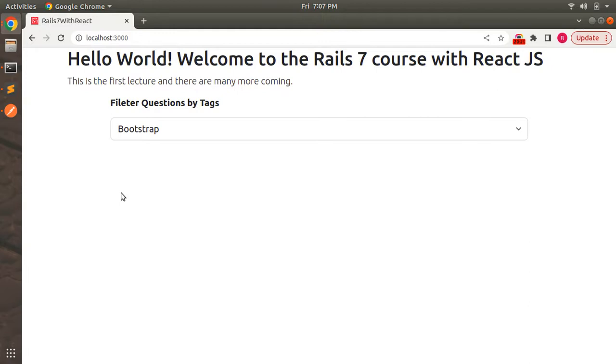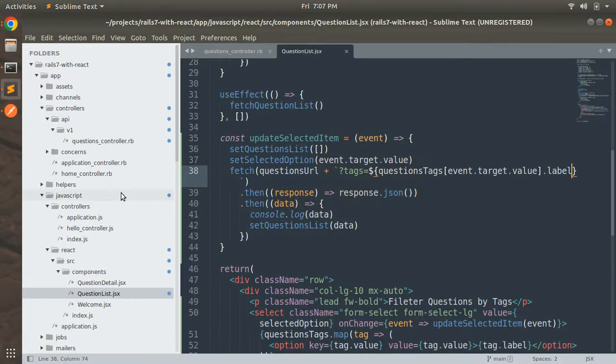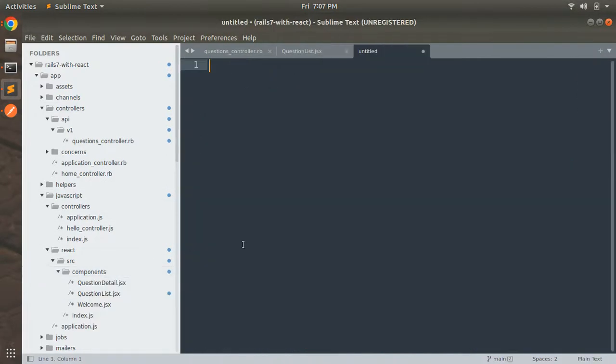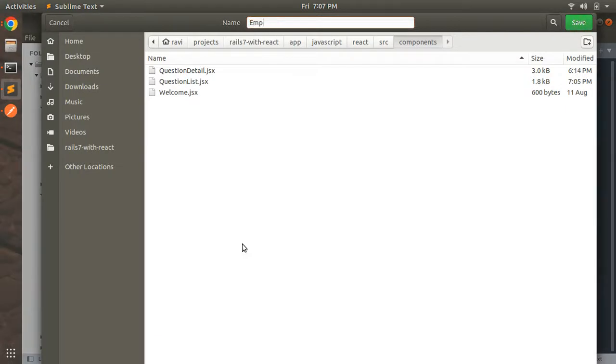Okay, so first let's create that separate component to display the alert message. So come to the project directory, and inside the components folder, let's create a new file. You can name this component, let's say, empty question list. So save it as empty question message. Okay, this is fine. Empty question message dot jsx.